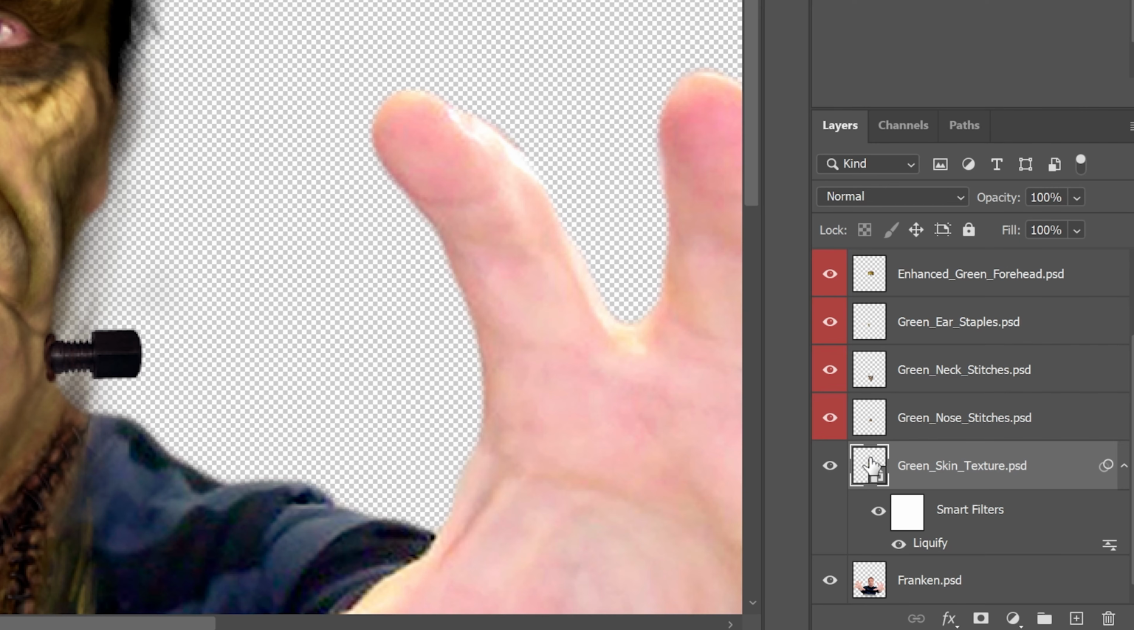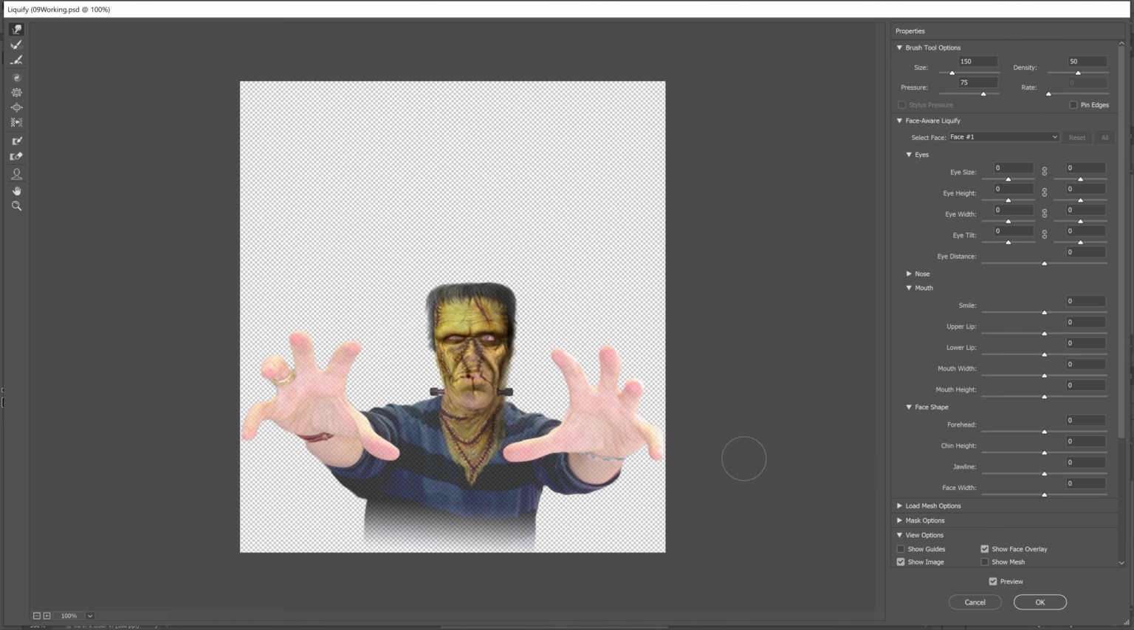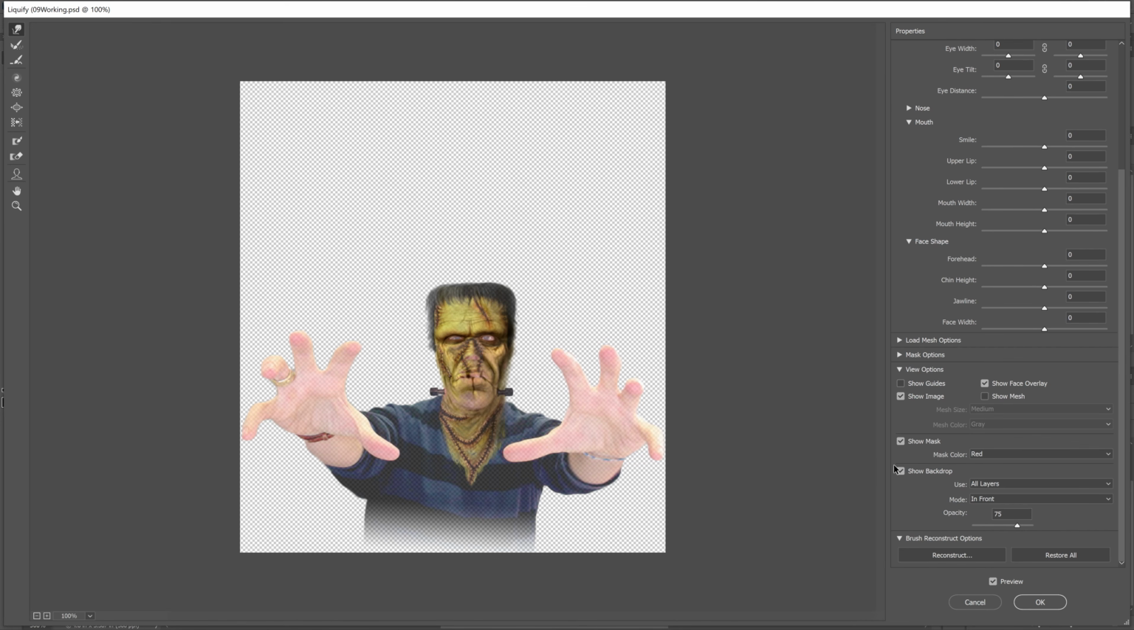Because I've had a smart object, I can actually see this effect. I can double click Liquify, and it will pop back up in the Liquify tool. This time it shows up, all my background is visible because I have my Show Backdrop option on. Sometimes it's easy to turn that off, to not be distracted by other elements. In this instance, we want to tie them all together, so I definitely recommend having it on.